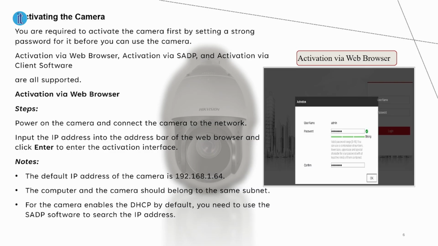Now, for the camera that enables DHCP by default, you need to use SADP software. This is a software that comes with the Hikvision camera, right? While for other cameras, you can just configure them via the web without using the software.